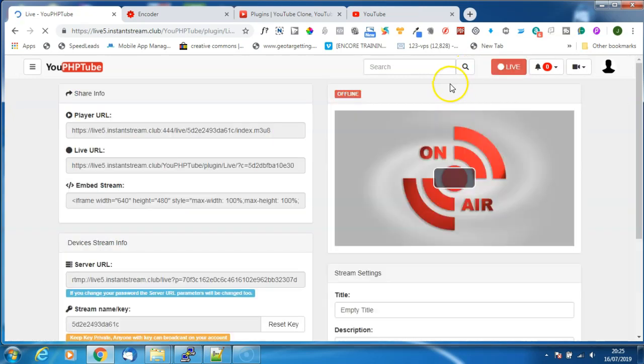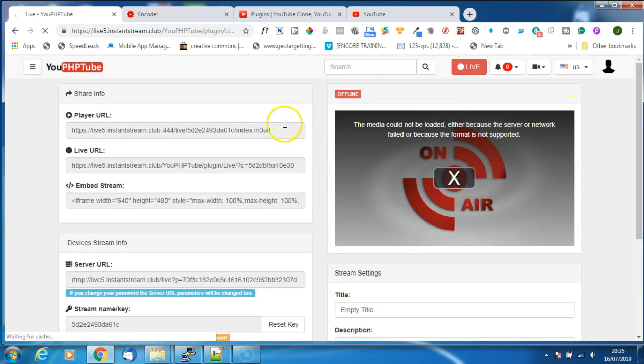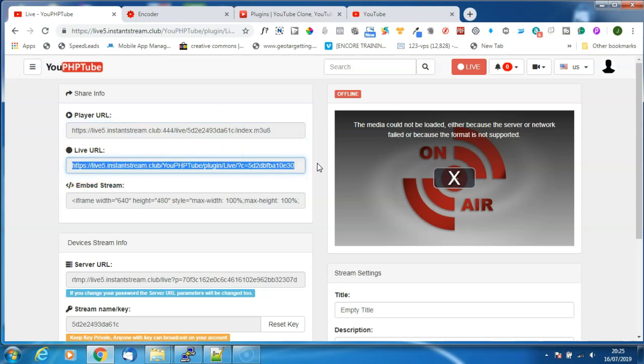So I'm doing this just so you understand. See, look, here is an M3U8 player URL. So if you go live on your server, then that's one link you can use for the player, and here is a live URL. But we'll cover this in more detail in another video.